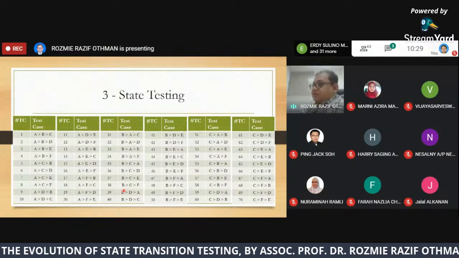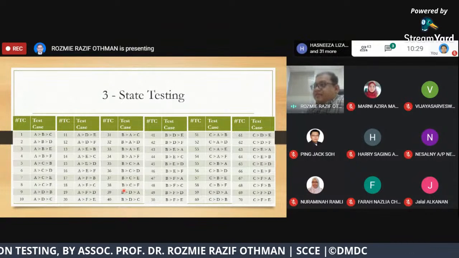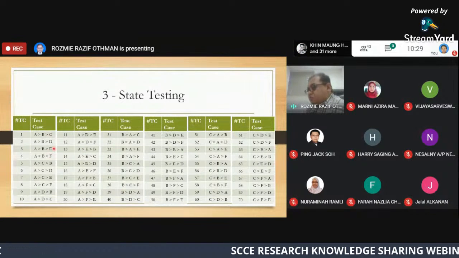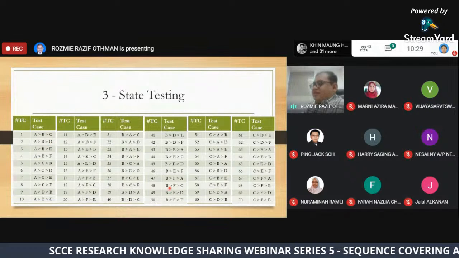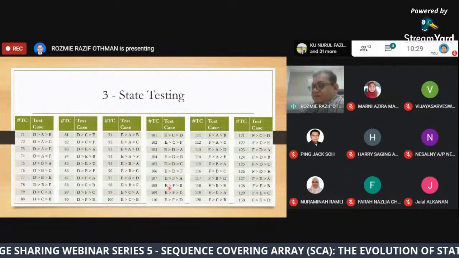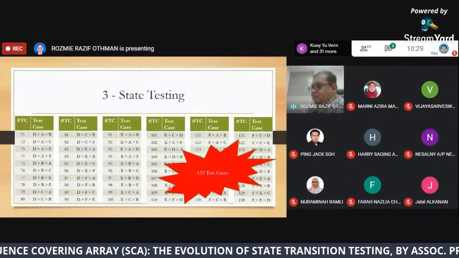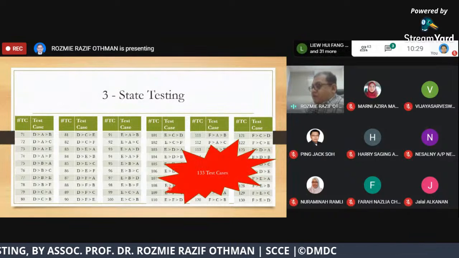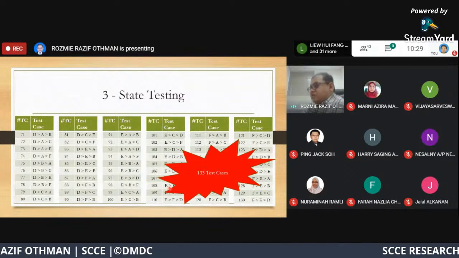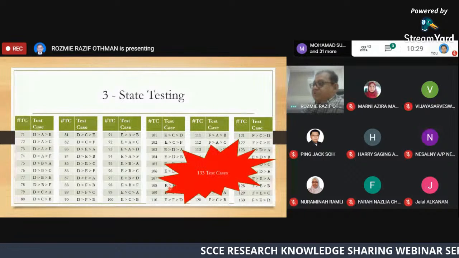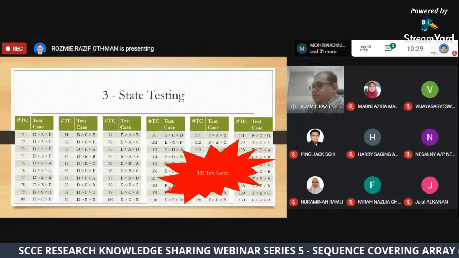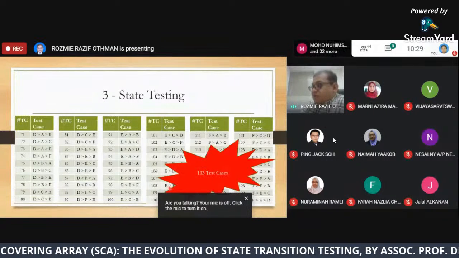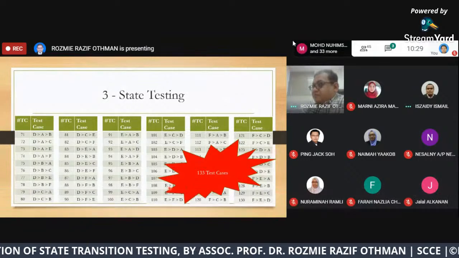So then we can have a more generalized version, n-state testing. We can have 3-state testing. We can have A go to B, go to C, A go to B, go to D, and so on. If you look at this, you can see that this is a permutation. We can have around 133 test cases to be tested for this portion of the system, the e-ticketing system. This is quite a lot of tests for a very small system.